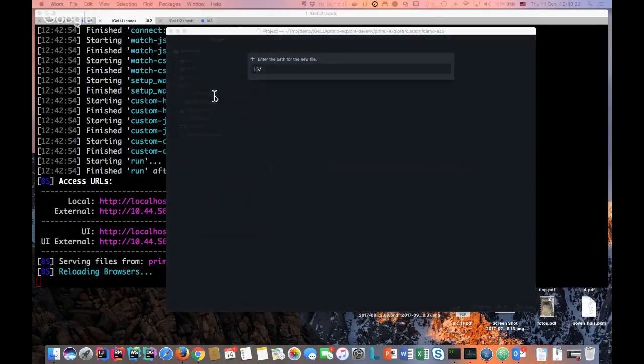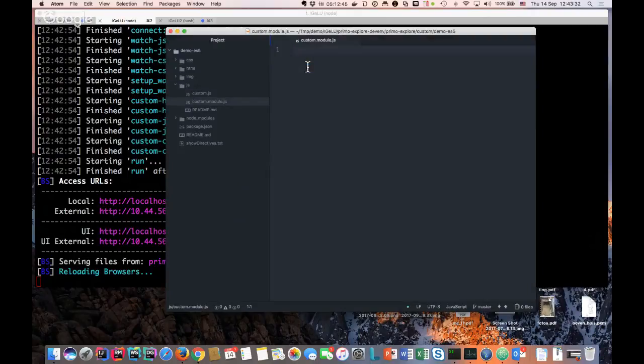So we'll just create the usual custom module.js file, and we will put an Angular module. I will just instantiate the view custom module from here. So that's all that needs to be in here.